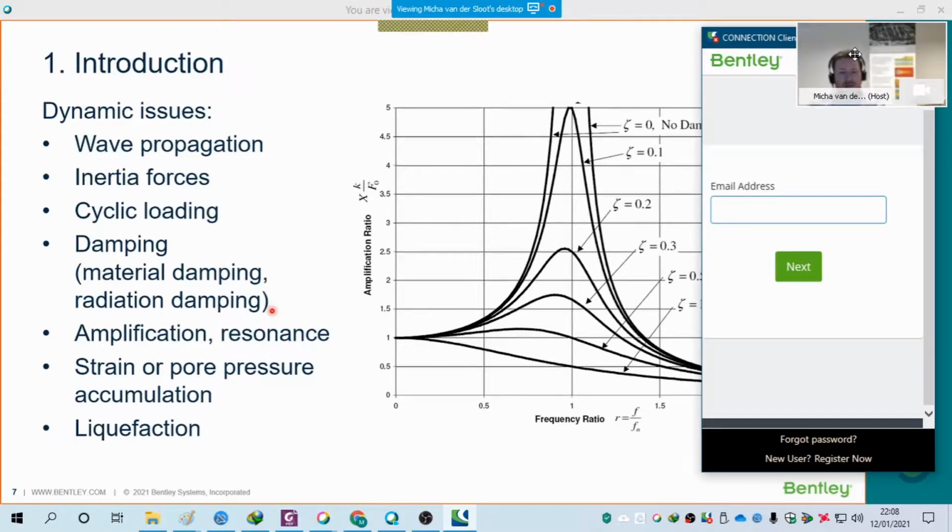Also, if you have some kind of distance between the source and the part that you're interested in, you have to take into account damping, because of course, while the wave travels through the medium, it will lose some energy. Both could be due to material damping, or radiation damping, because the wave happens in 3D space. So not all the energy from the source directly goes to your structure, for instance. That's typically the case when you're dealing with human-induced vibrations.